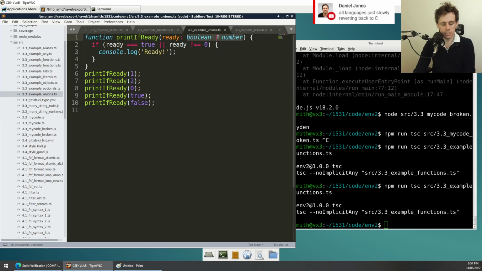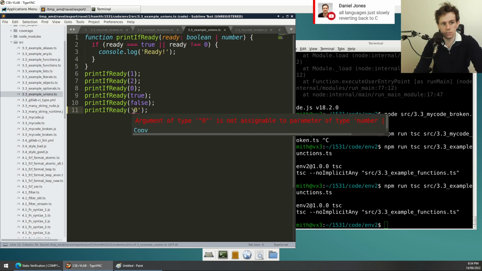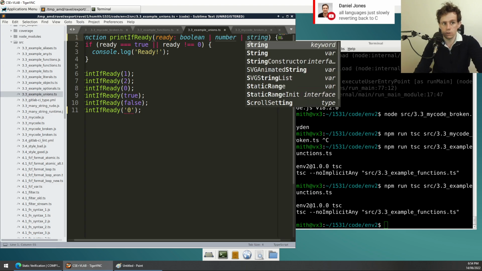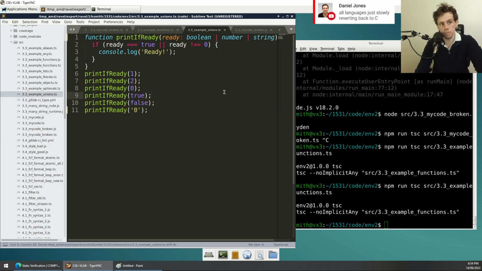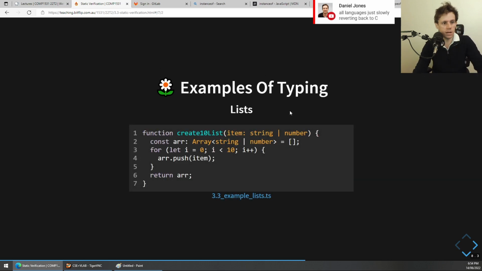So what this literally says is that ready can be a boolean or a number, but it can't be anything else. So for instance, if I try and call it with a string, like "0", TypeScript will immediately pick up on that and notice: argument of type string is not assignable to a parameter of type number or boolean. But if I make this a number or a boolean or a string, it would suddenly work. So you can use those unions in cases where something could be one of multiple types. That's not super common, but it is somewhat useful sometimes.